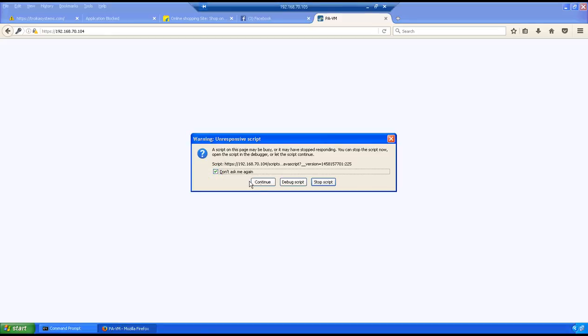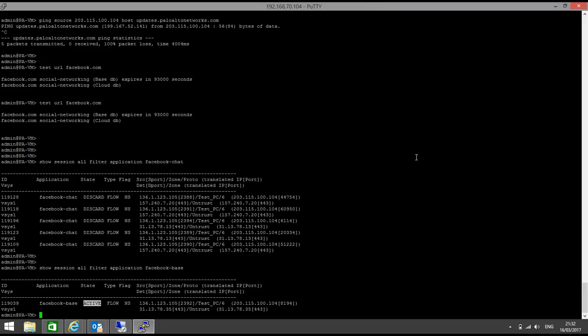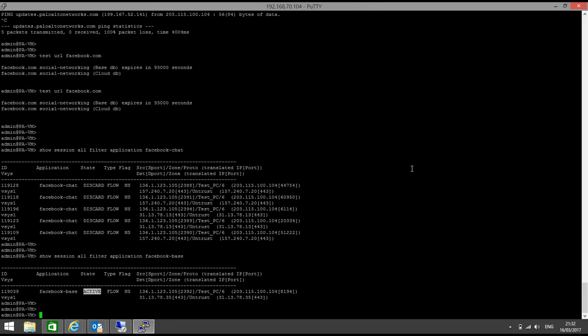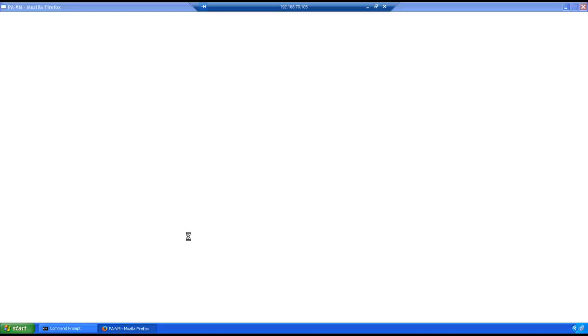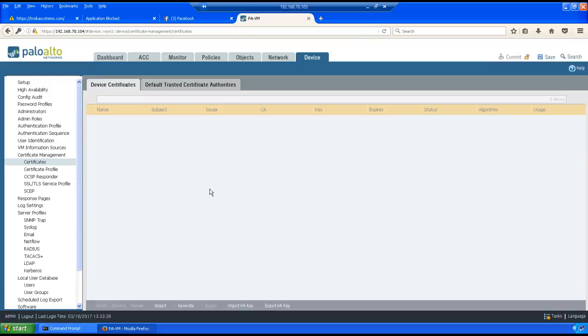Again, don't ask me again, continue. So we could see base is being allowed and chat is being blocked. Let's wait for a second. Okay. The browser is too old, so I'll update my browser in the next lab. So okay, we are in device certificates. We need to export the certificate.